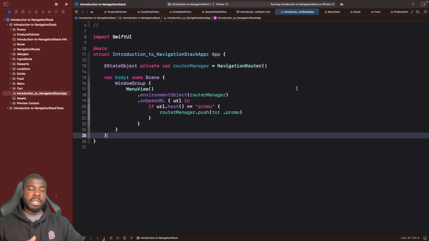Now, this is good if you're only checking for one path, and it's fine. But nine times out of ten, you might have multiple paths within your application, and putting it all inside of here, in my opinion, it's not the way to go.